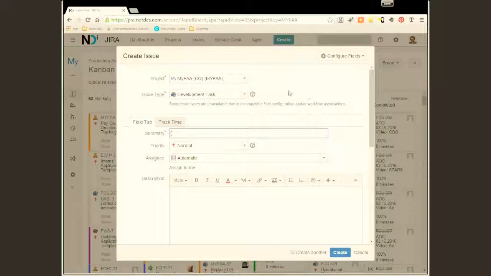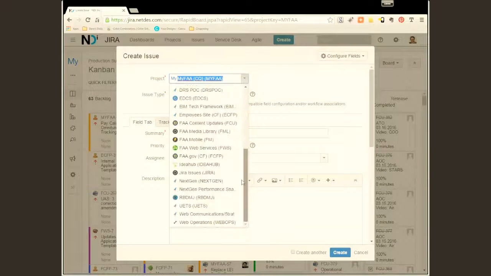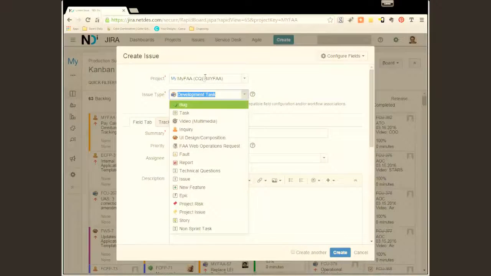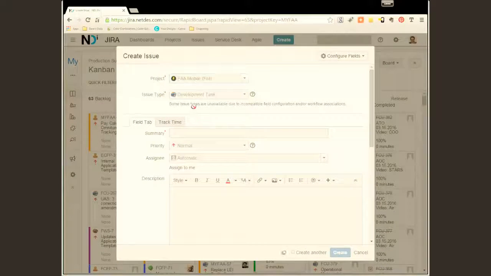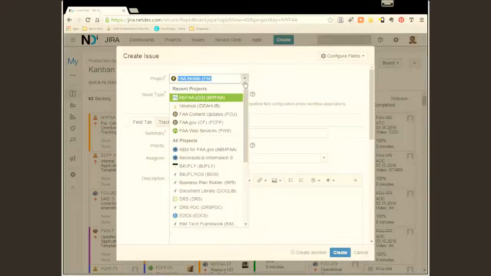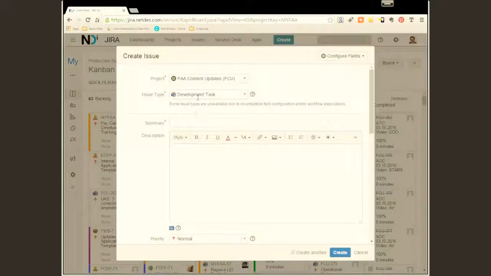So creating a ticket is pretty simple. You click Create. It'll automatically choose the project that you are in. If you want to choose a different project, you can. All of the projects that you have access to are available. Your issue types vary by project. So FAA Mobile is going to have different issue types than AEM will, for example, or FAA Content Updates will have different task types than AEM will. So you choose the task type that you want.